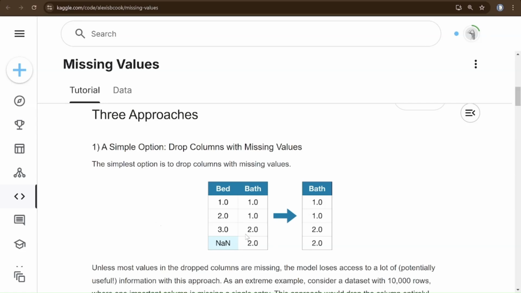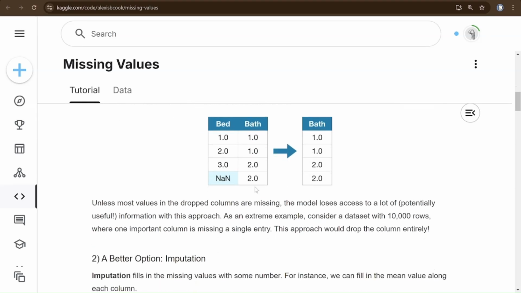So what will happen? You have missing values in the bed column, so it is deleted. Now you are left with only a single column. This is not a good approach, you can also say this. Unless most values in the dropped columns are missing, the model loses access to a lot of information, right?